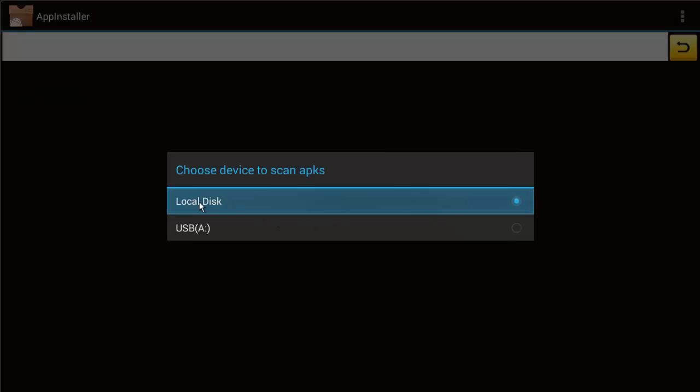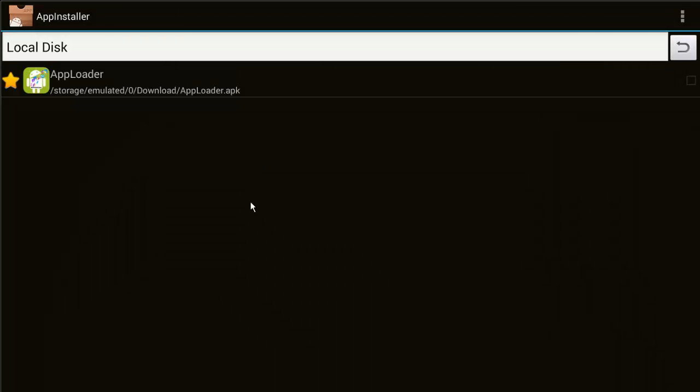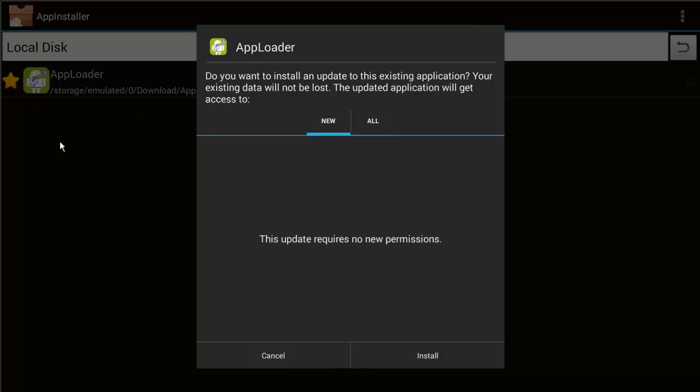Once you've done that, go ahead and scan Local Disk. And then there's App Loader. Just go ahead and click on that. And whatever your screen looks like, it's fine. Just hit install. Don't worry about anything that's up here at the top. Just click on install down at the bottom.